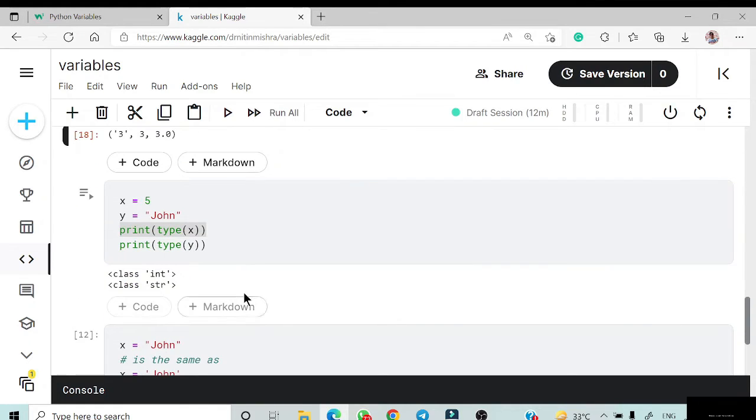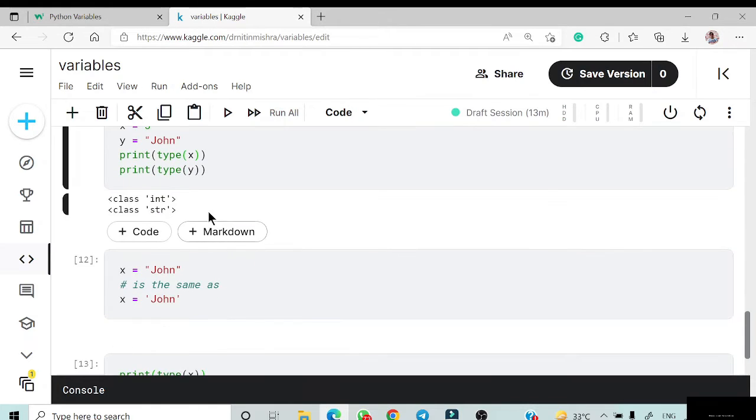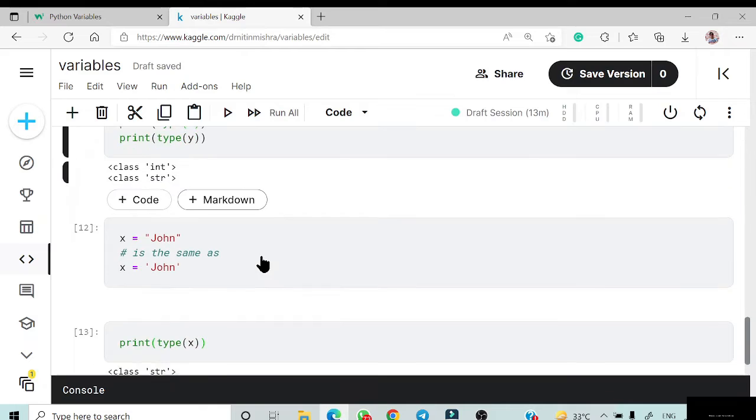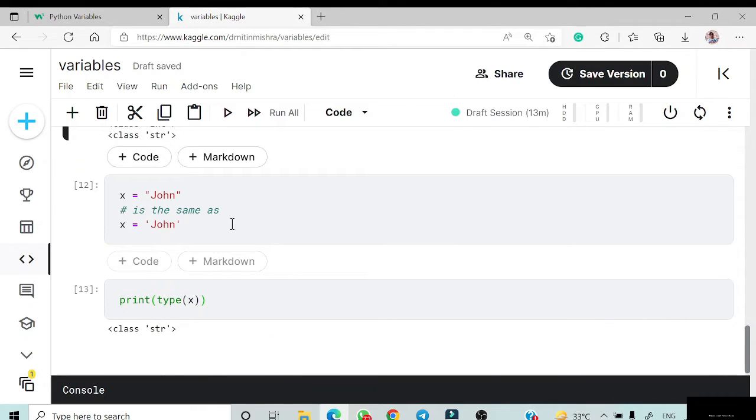Okay, now if I want to know the type of any variable, like I have stored 5 in x, so its type should be integer, but if I want to check it, I can check it like this. Similarly the type of y should be string, and you can see type(x). And in Python, double quotes around John are the same as single quotes around John. So you can use either convention.